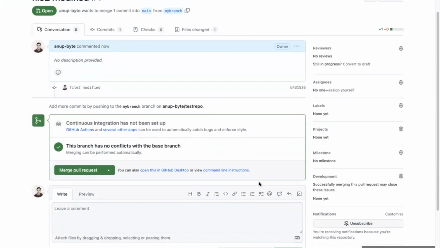See what this is telling. This branch has no conflicts with the base branch. That means the main branch has no conflict with this branch. Now let's try to understand what it means. I have pushed the changes from my branch to the GitHub repository, and it has asked me to compare and pull request. What does the pull request mean? I am asking it to merge those changes to the main branch.